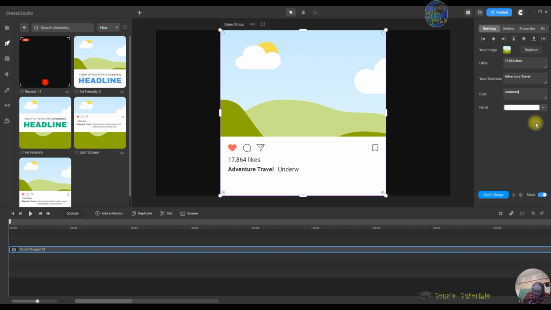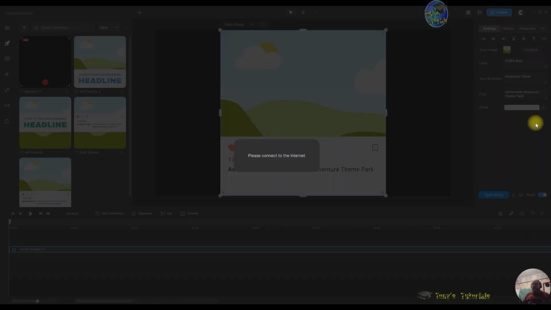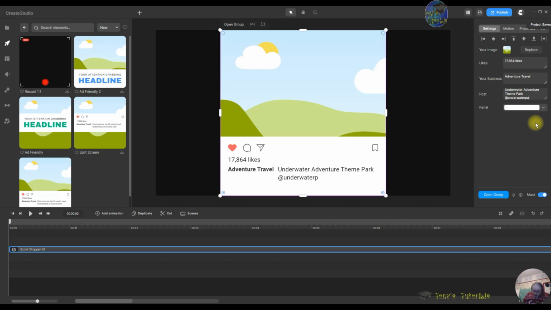underwater adventure theme park. Oops. Right, and done that, and then I'm going to do at underwater parks.com. Right, at underwaterparks.com. Now that sounds good.